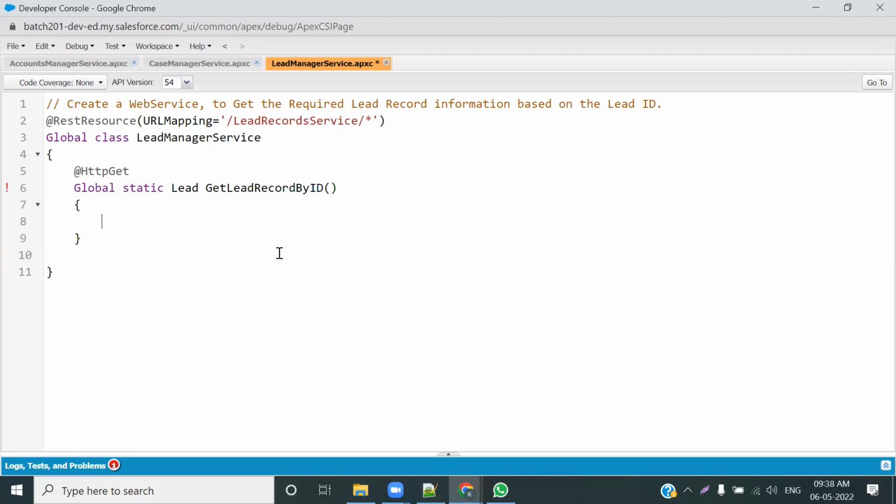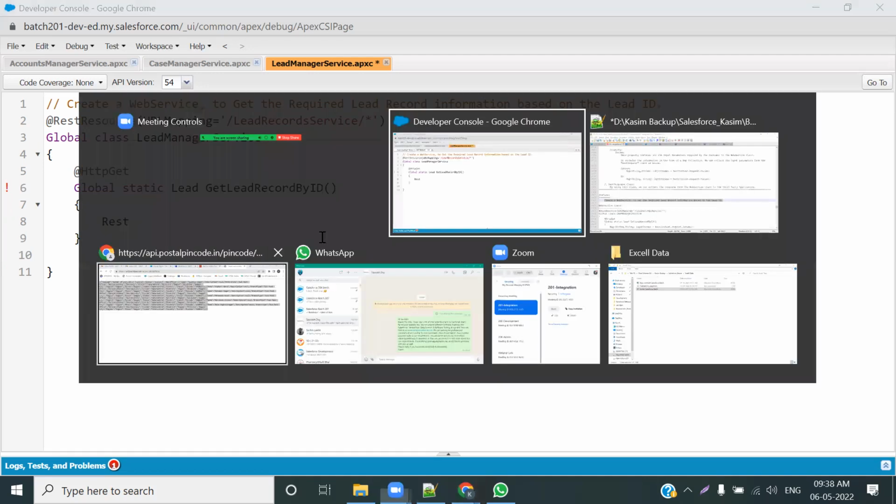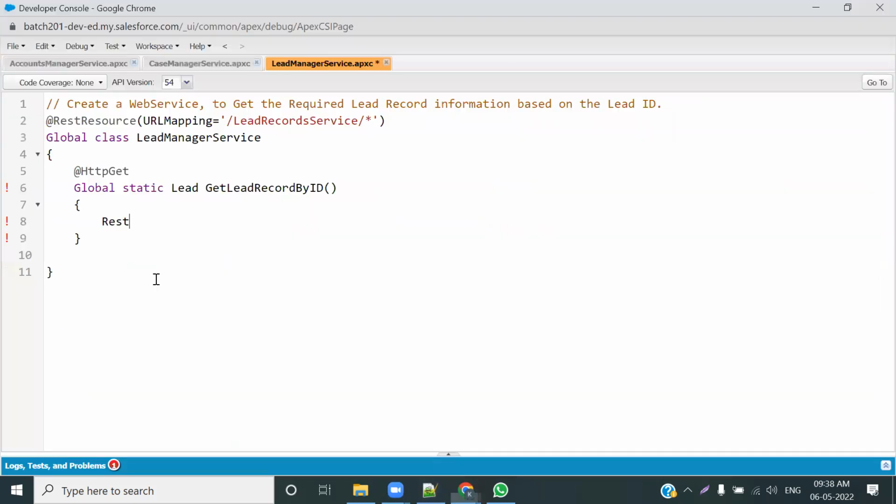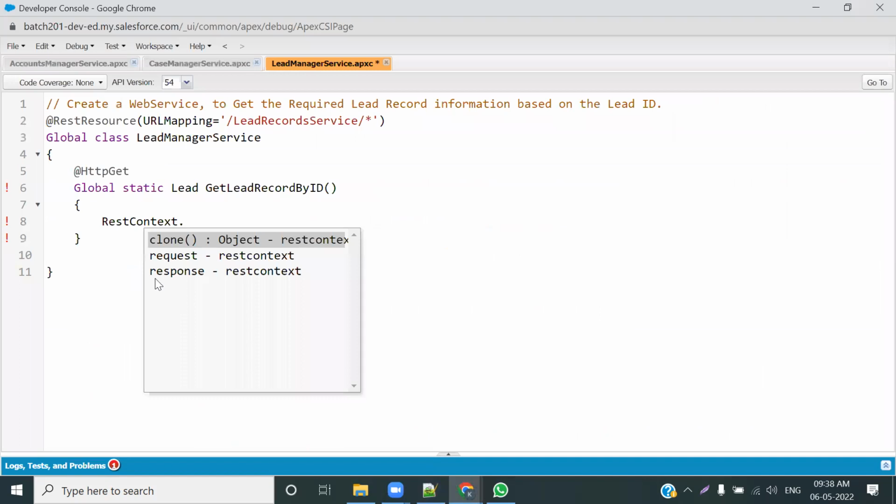तो उसके लिए क्या करना पड़ता है? First of all, you require to define, like अभी जो आपको बताया मैंने, REST. You require to define something called the RestContext class first of all, because you are handling the parameters. Okay? So the first thing you require to define is RestContext.